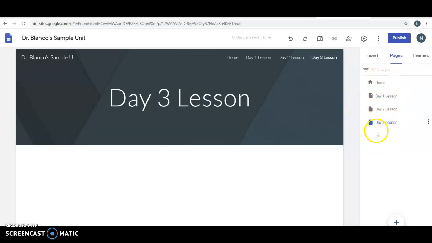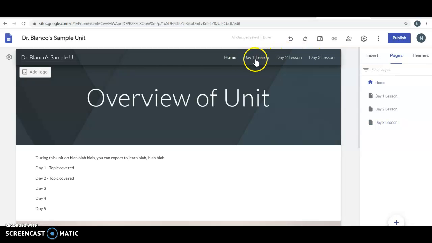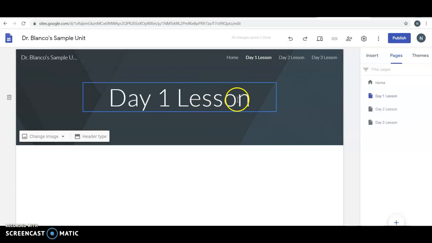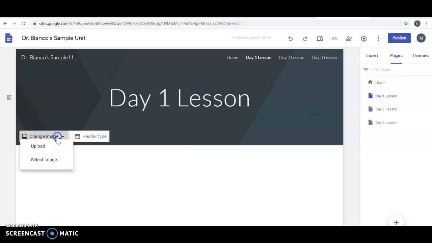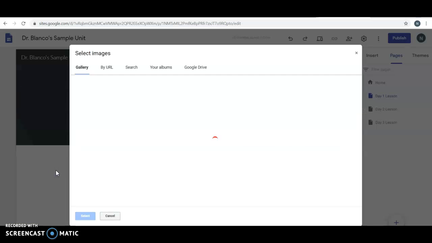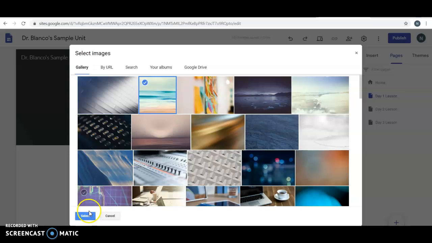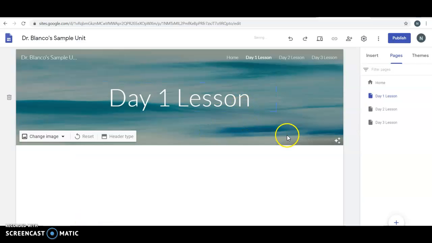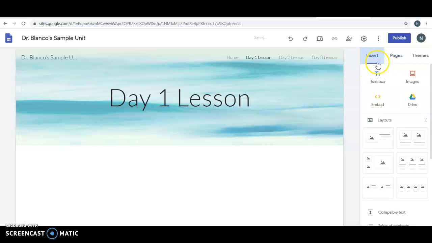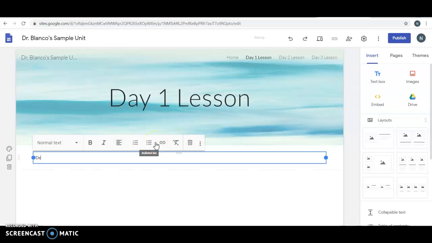So as soon as I've added my pages, you'll see that they start to show up here on this ribbon menu. So then I can go back to my home page. I can be on the Day 1 lesson, and maybe what I want to do for the Day 1 lesson is make it a little bit different than the home page. Also for the Day 1 lesson, I want to go back and start to insert things. So for my Day 1 lesson, I'll add another text box that gives the description.